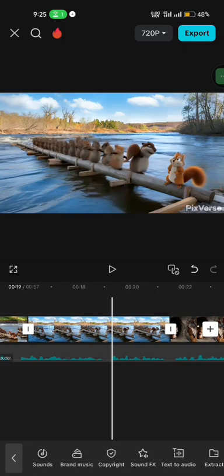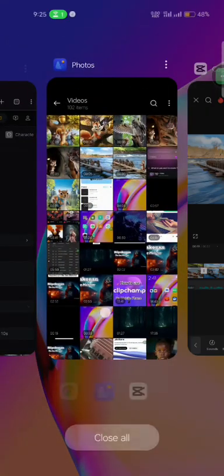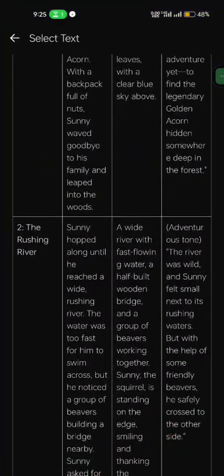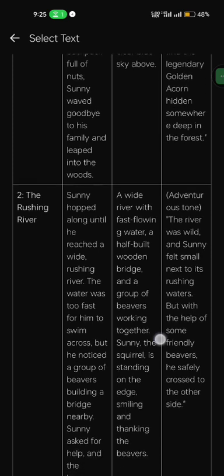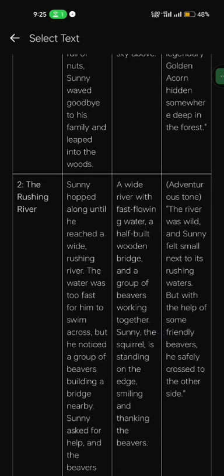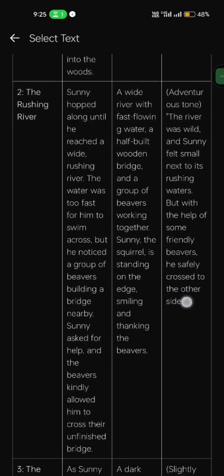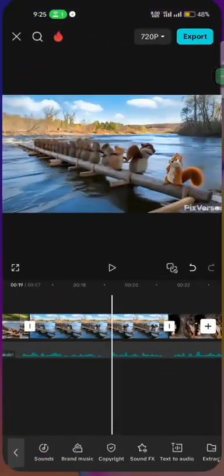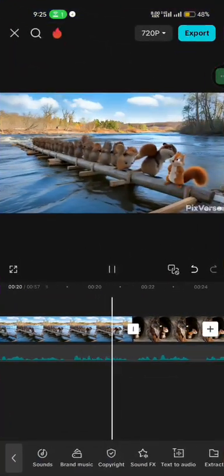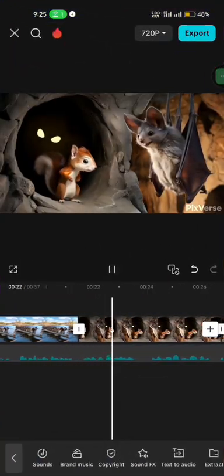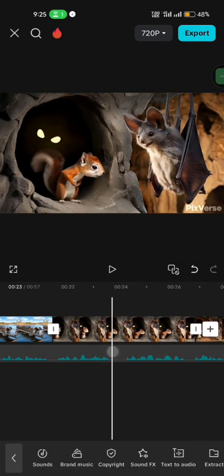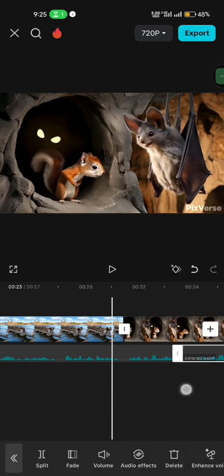So this is it. So we can now go back to our script and check the second scene. The second scene, they said, is a wide river fast flowing. Okay. And the scene ends where they say he safely crossed to the other side. Okay, let's play. But with the help of some friendly beavers, he safely crossed to the other side. So this is where the second scene ended.